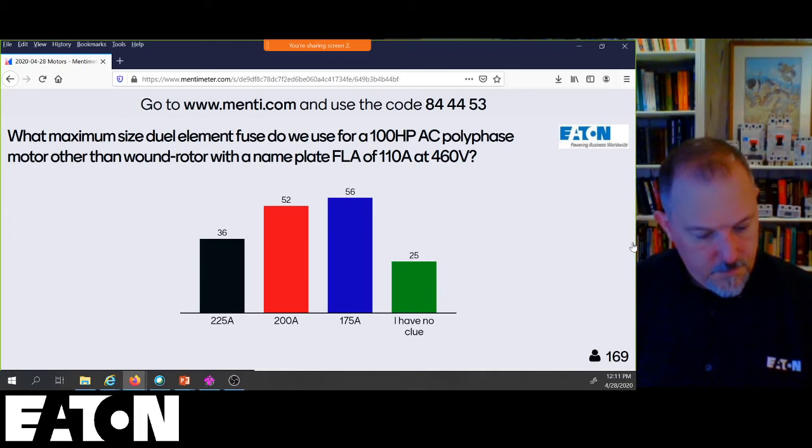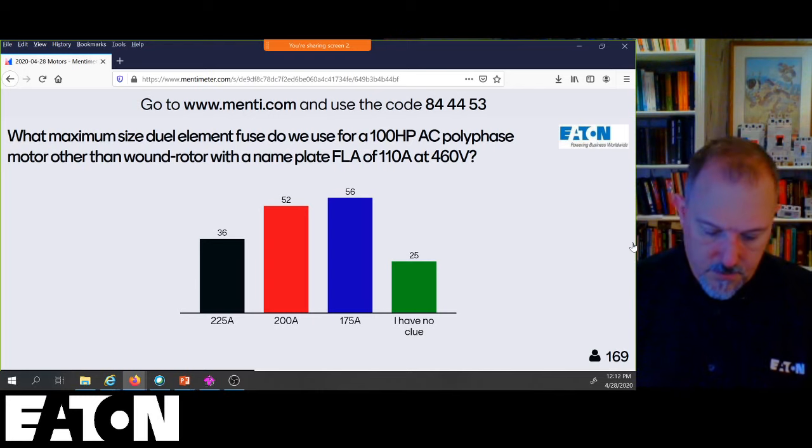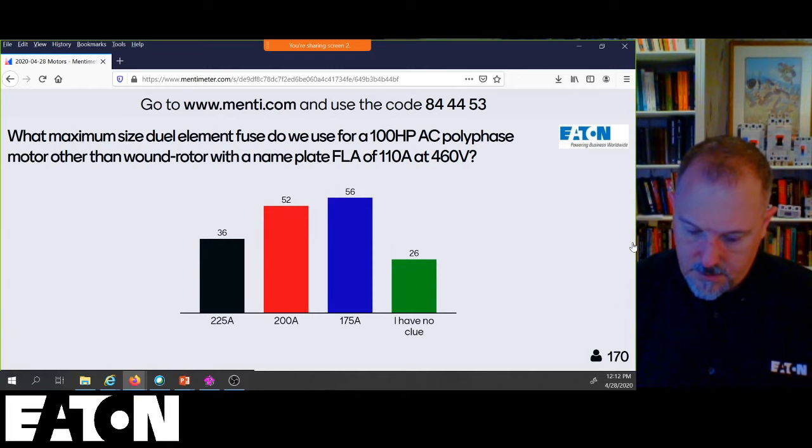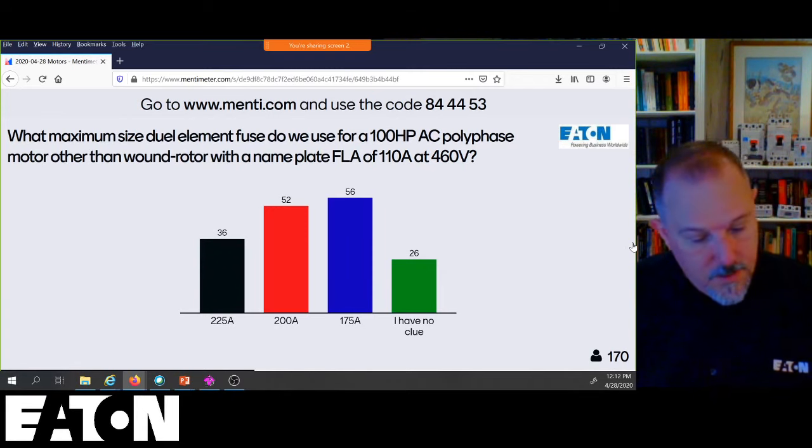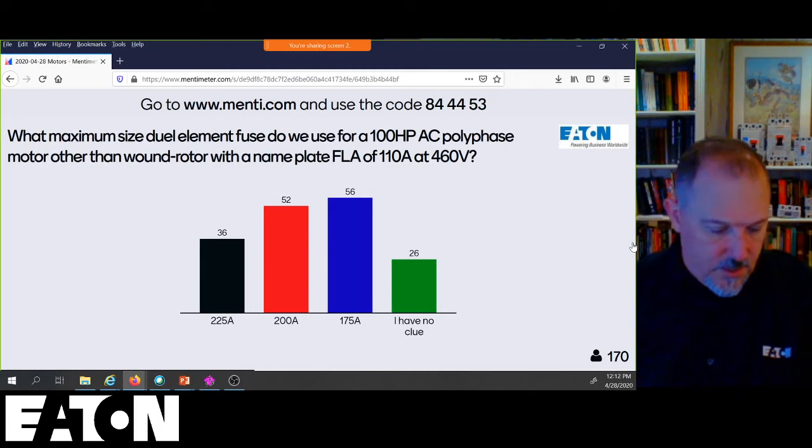Version table, single phase. Full load current for a 100 horsepower motor for 240, 260. Well, I had it as 200 amps, but when I'm reading this table, it doesn't sound good. I think I read the wrong column. It should probably be around 100 amps, but none of those answers are there.